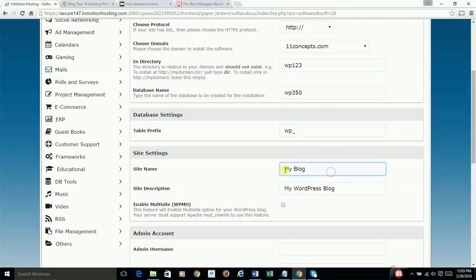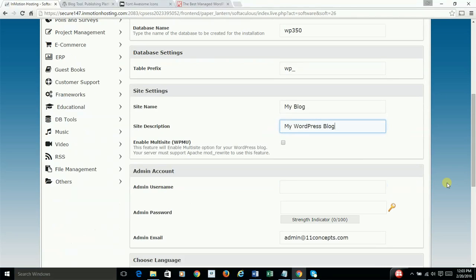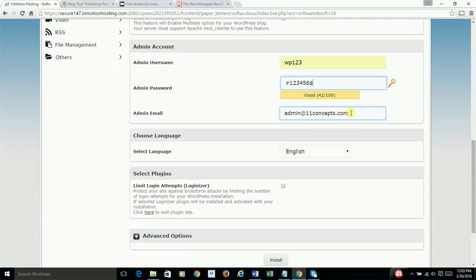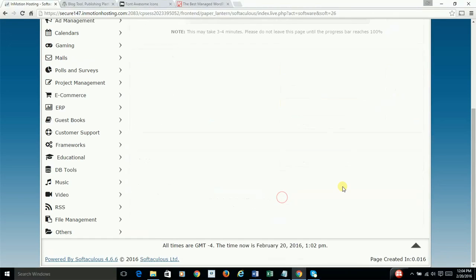In fact, leave these text boxes to their default values as well, because we'll spend some time in customizing our site name and description. Select your admin username and a password. I'm going to use a simple password for now so I can remember. Select your admin email and click on install here.